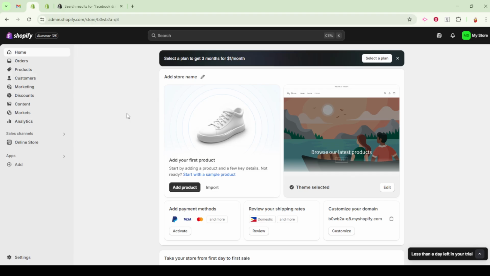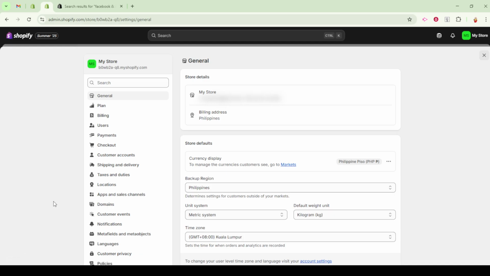First, we'll need to install the Facebook and Instagram sales channel on Shopify. Start by navigating to the Settings section in the Shopify admin panel and make your way to Apps and Sales Channels. Once there, you'll need to search for the Facebook and Instagram app and install it. This installation is straightforward, but it's essential to follow the on-screen prompts thoroughly.